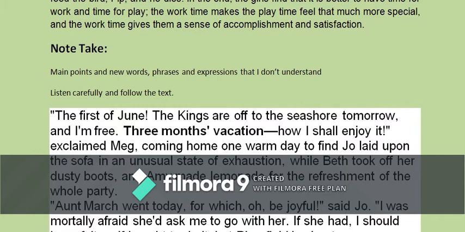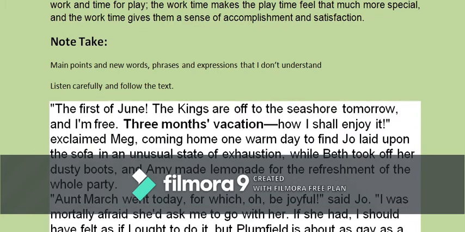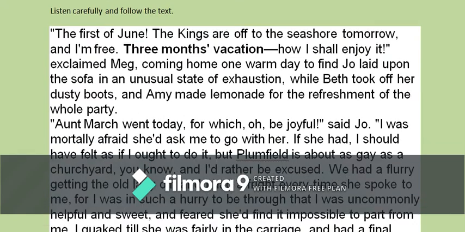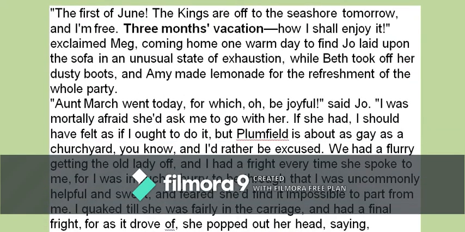Now the text that I have selected over here is the original text. The text in your textbook might have certain paragraphs taken off. That means it is not there. But I want you to enjoy the story. That's the reason I am sharing the original text with you. Your lesson, your text begins from 3 months vacation, but I am sharing the original text with you.